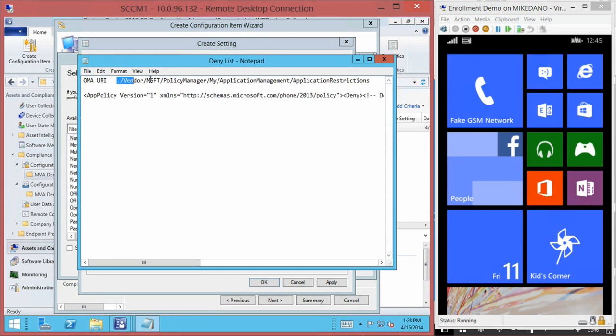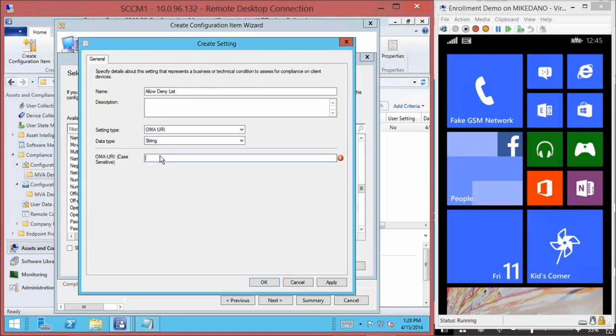So here's the OMA URI. And again, if you're asking yourself, where do I find these OMA URIs? The white paper is going to be your friend, and we will provide a link to that in the notes for this, but you just simply go ahead and paste that in there. Select OK. Check for typos, because any typo in here, if you misspell application, it's just not going to work.